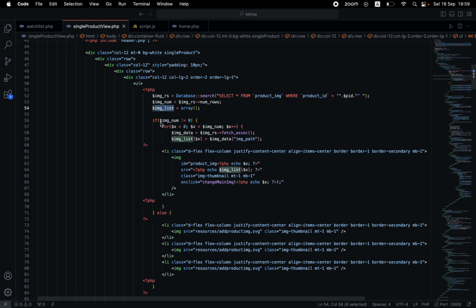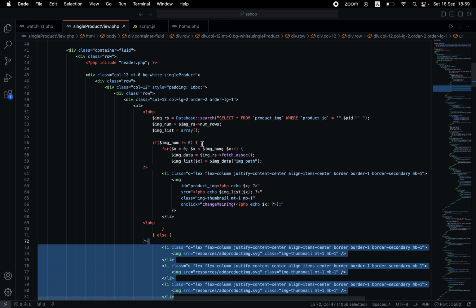Here I check if image number is not equal to 0, that means this product has images. If this product doesn't have images, then we will show these placeholders. Inside this if statement we have this loop, because one product has many images. To get all these images I am using this for loop. Inside this for loop I am fetching each row from this result set and assigning it to this image data.